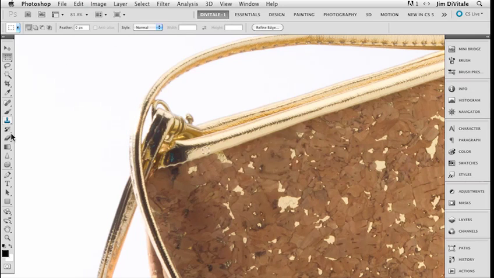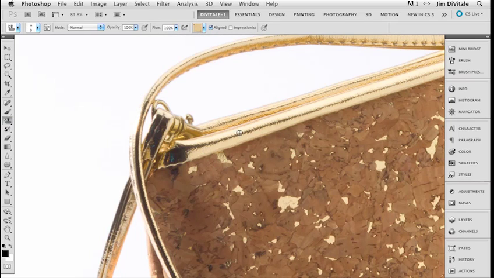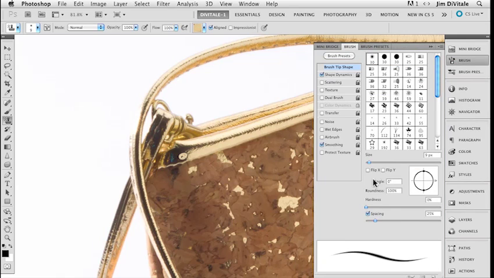And I want to hold down my Option or Alt key, click onto my tool and change it to the pattern cloner, and I can see right down here it's my last pattern that I chose. I'll deselect the area, and I'm going to go ahead and just start cloning in here. Now let's just check our brush settings first, because my brush settings are not the way I want yet.